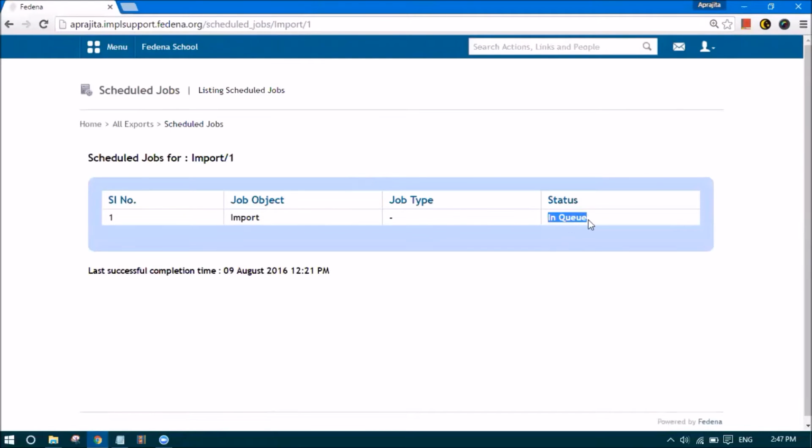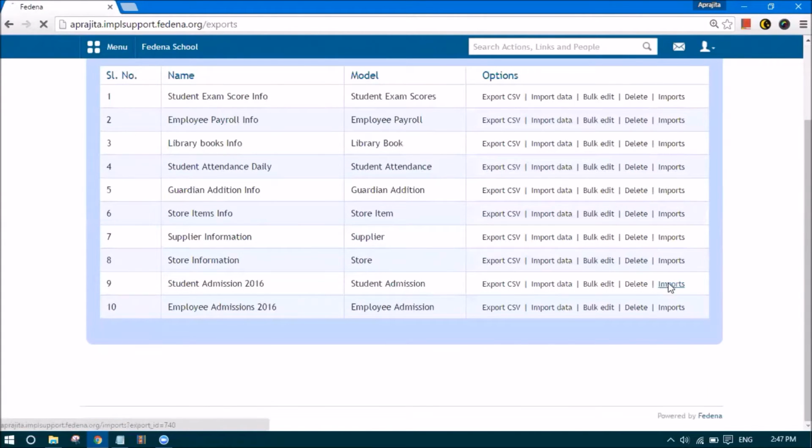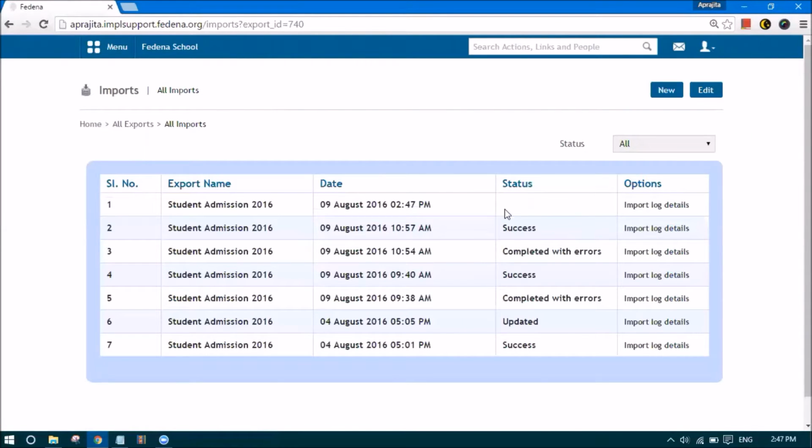And you can see the status will change from in queue to running, and then the job will be completed. We will be able to see the details in import section, and here you will get the status. If it is completed with errors, we can check import log details further. If it is success, that means all the rows, the 2 rows in this case, have been successfully updated. So here I can see that the status is success now.